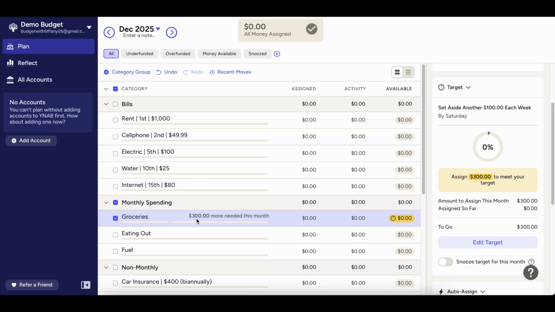The one downside is they don't really have a bi-weekly option. So some people will break it up: okay, I need $200 bi-weekly, so then they'll say, okay, I need $100 every week, or something like that. I think it's a requested feature, so they may add it.